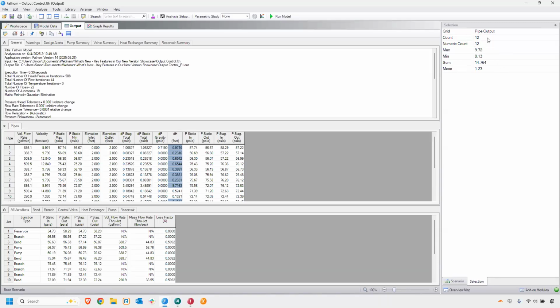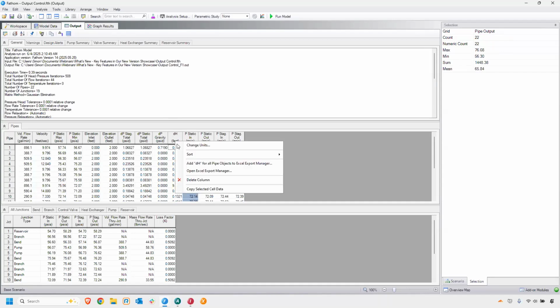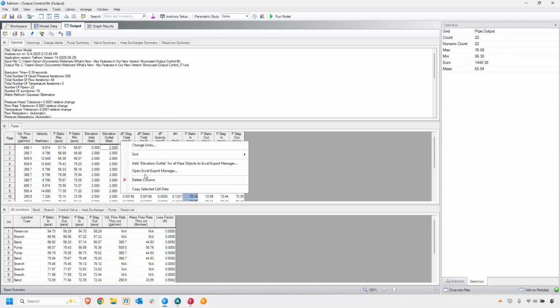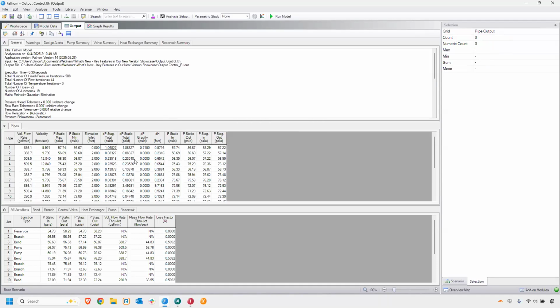We can also see the count for the number of objects I have selected, and it'll tell us which grid we're currently looking at. Additionally, we have the functionality to right click and remove columns now. Previously, you could only do this directly through the output control, but now you can just do this quickly right from here. If you have something you don't need that is just not critical to the output, this will make things a bit easier, and this will remove it from your output control.